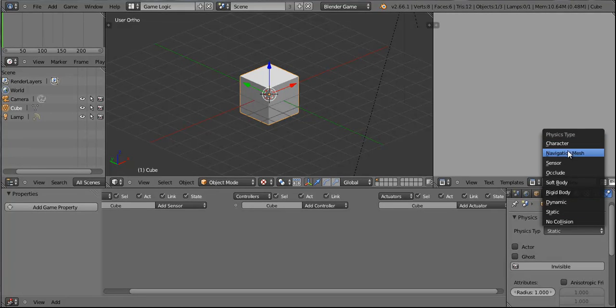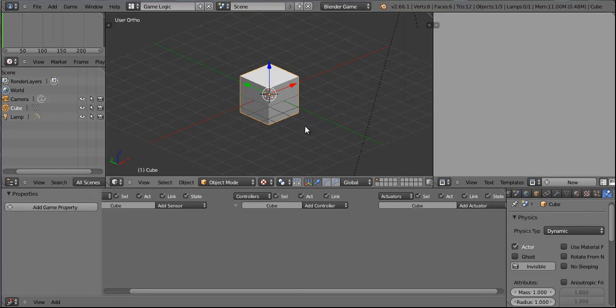The different physics types, there's character, navigation mesh, all this stuff, most of it you won't even brush on in this early stage. Soft body, you won't touch that. Navigation mesh, no chance of you touching that. Occlude, even I don't know what that does. But for this we're going to use dynamic. You'd think we'd use character, but no, because that's a Blender thing and it's very buggy.